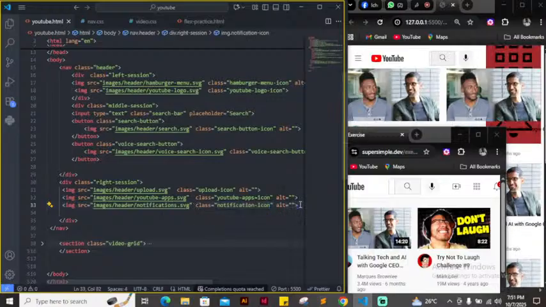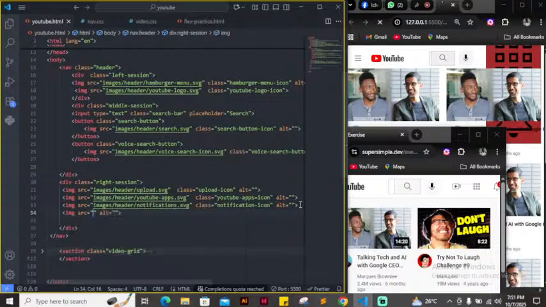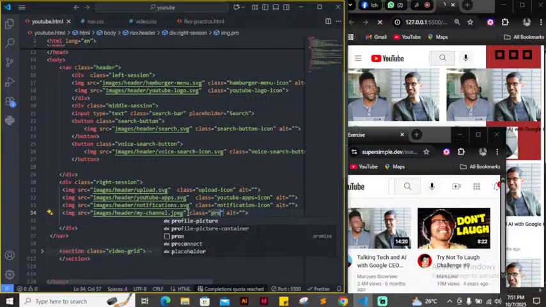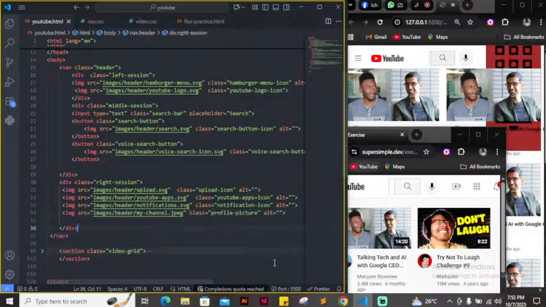Then the other one, which is the last image, img. So I have to go to images, my channel. Let's just give this one a class also. Let's give it a class of profile picture, because that's the owner of the account. Upload icon, apps icon, notification icon, profile picture.